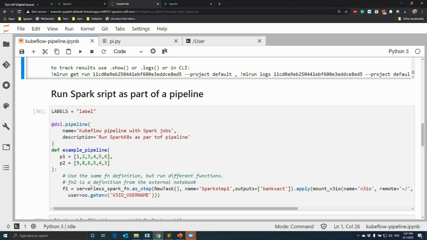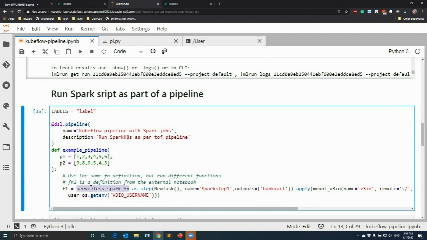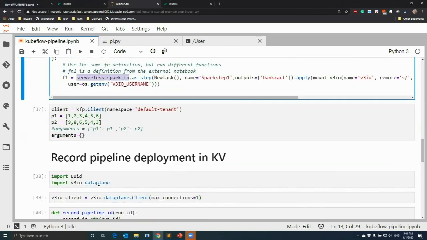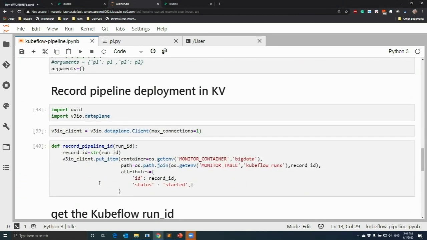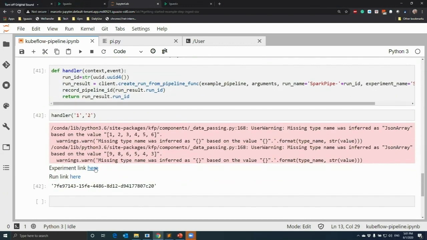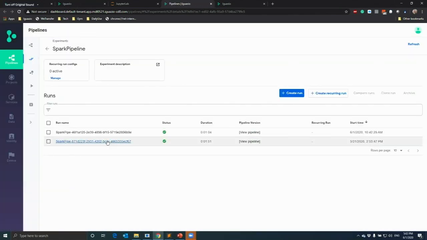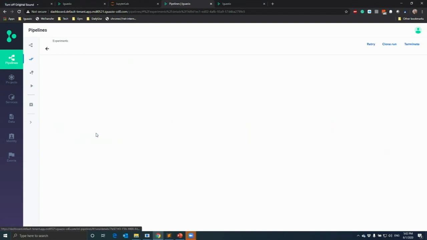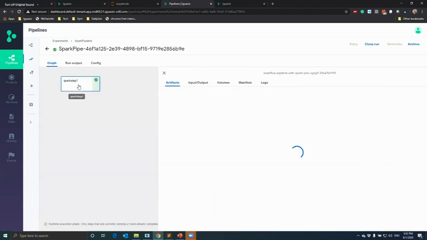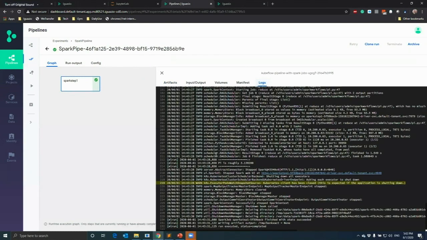I use the Kubeflow DSL to define the pipeline. I take the same function as I defined above, and now I can incorporate it into a pipeline. I can run the pipeline from my notebook, and at the end of the run, I'll have an experiment link that will take me to Kubeflow. We have integrated Kubeflow with Iguazio, so you'll see the execution of that Spark step as part of a pipeline, and you'll be able to see the logs of the execution as well.